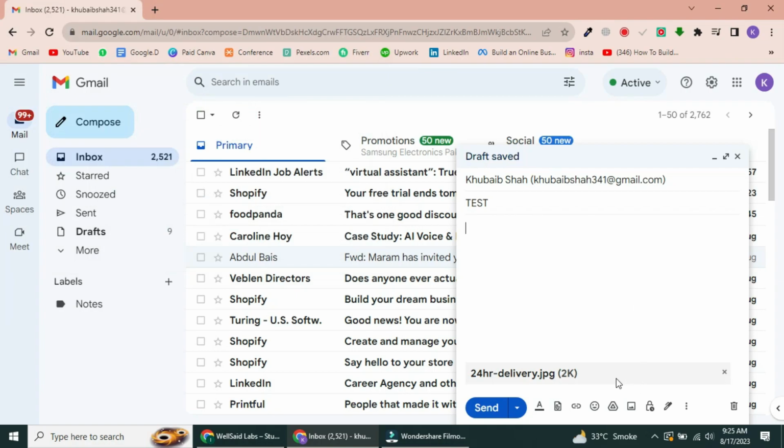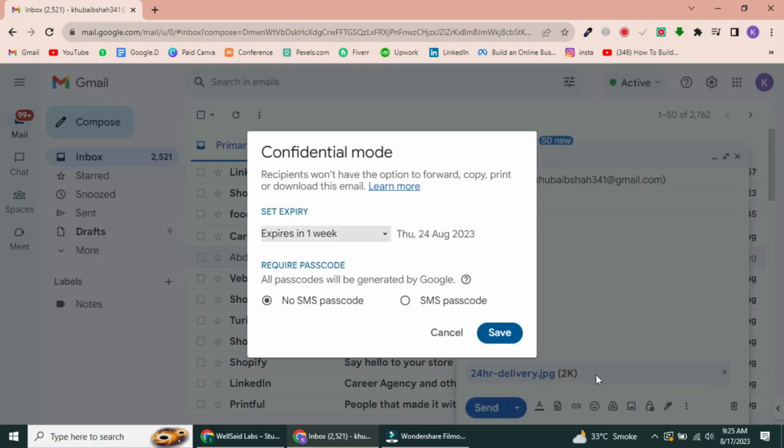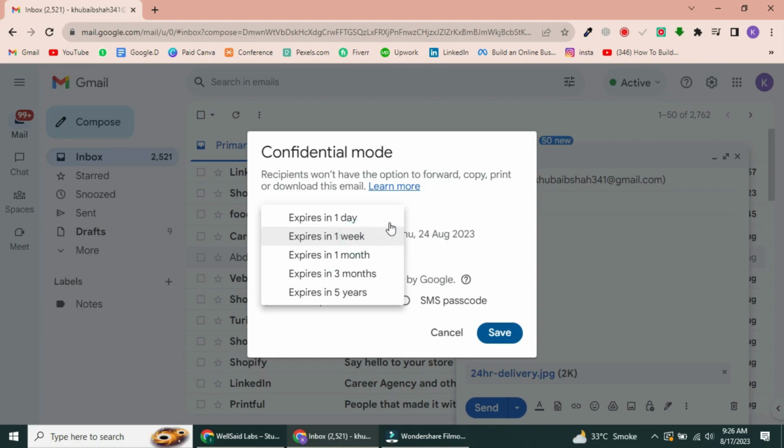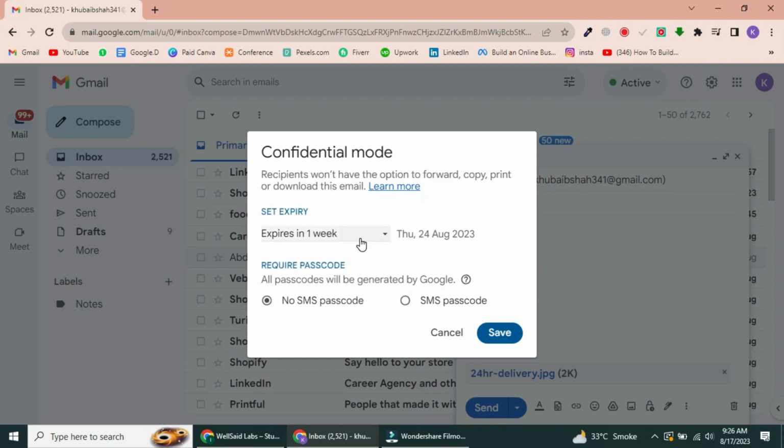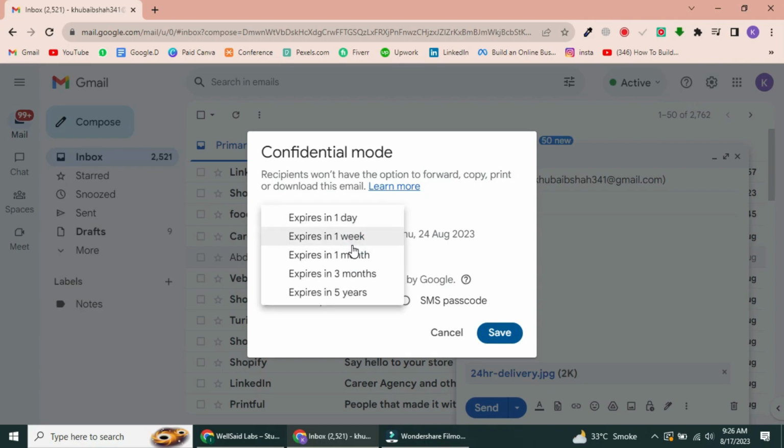All you need to do from here, as you can see next to this little pencil icon, is a little lock with a timer next to it. Says turn confidential mode on and off. Click on that, and now it says confidential mode. Recipients won't have the option to forward, copy, print, or download this email, so that's good, and you can select where you want it to expire, so expires in 1 day, 1 week, 1 month, and so on.